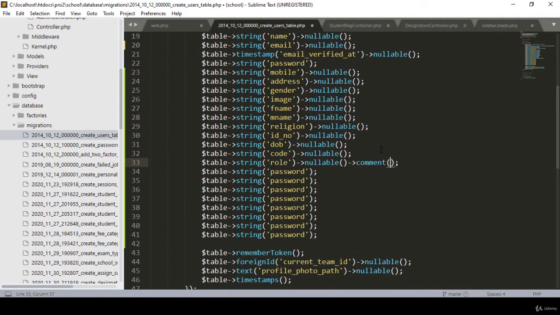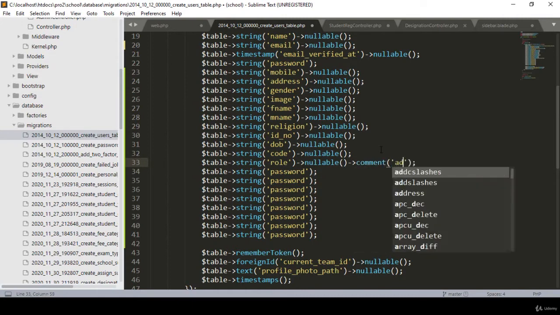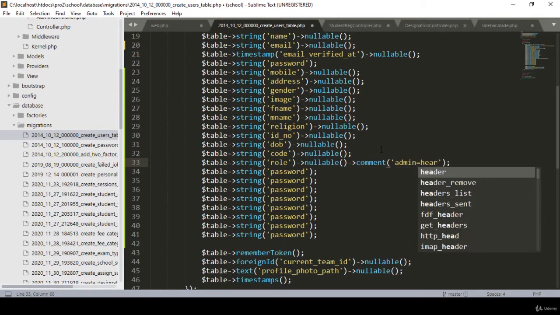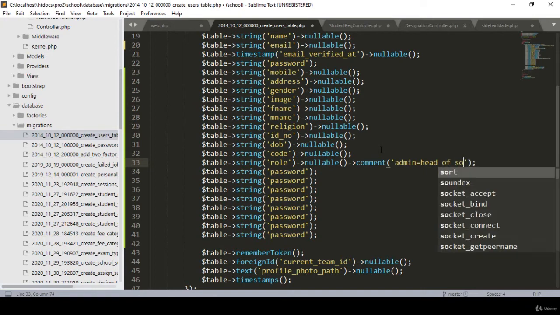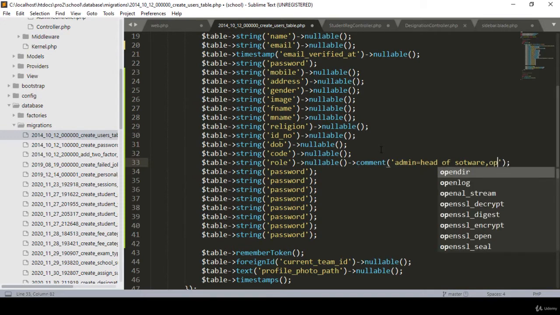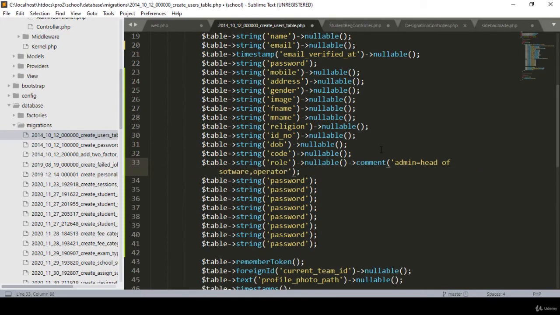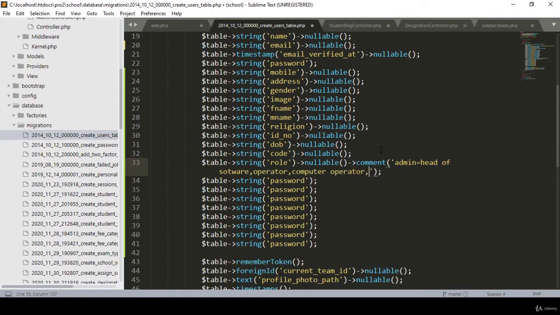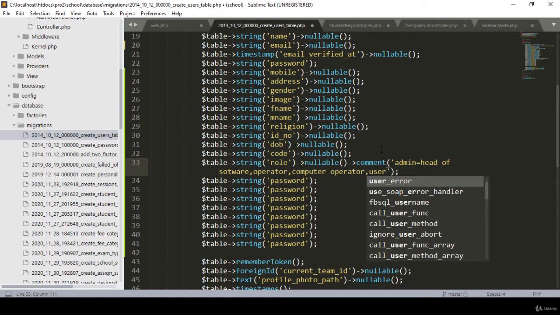I put that comment like this: admin will be the head of software, and then another one will be operator, who actually operates the computer. That means the computer operator. And another will be user. This type of user role will be an employee.